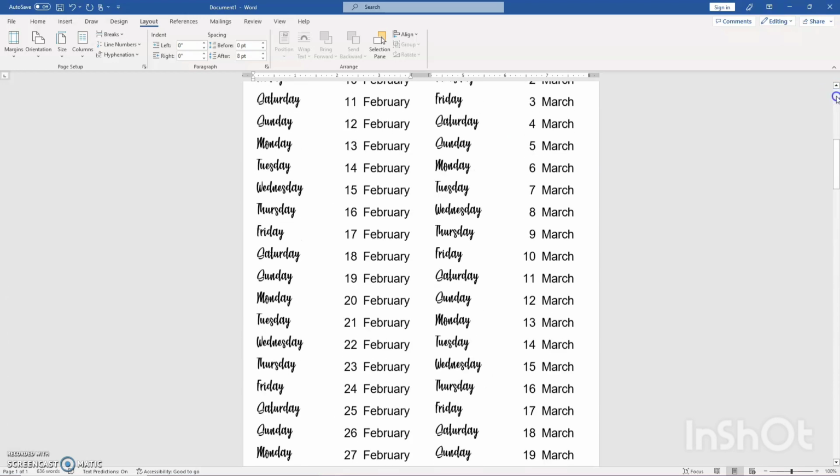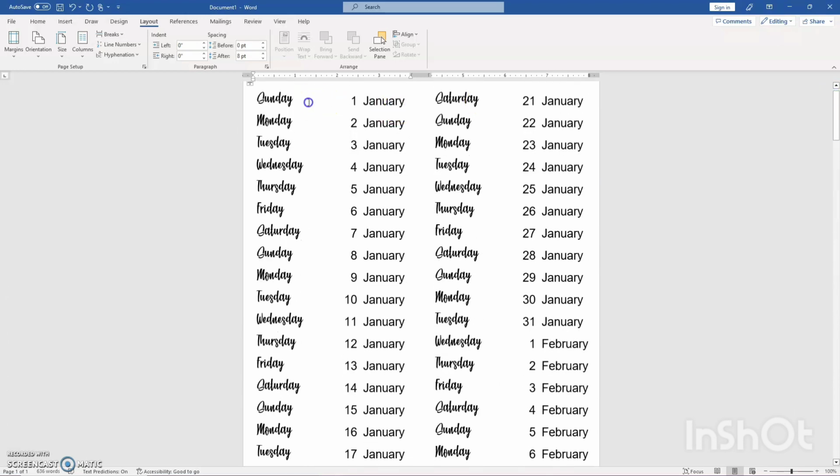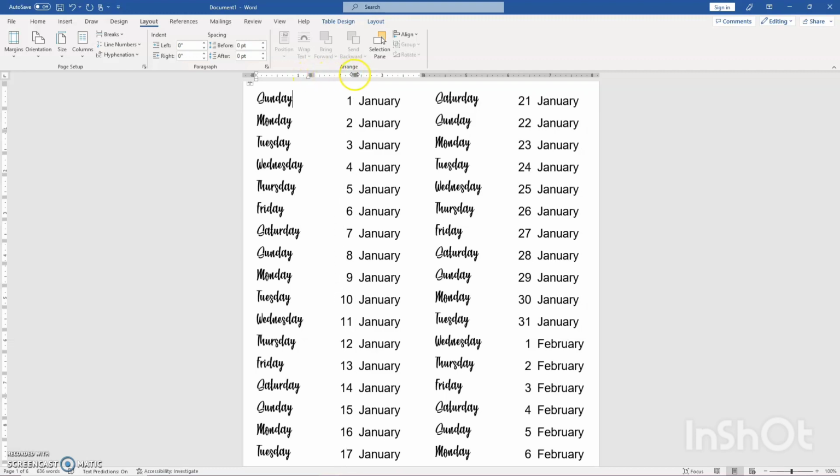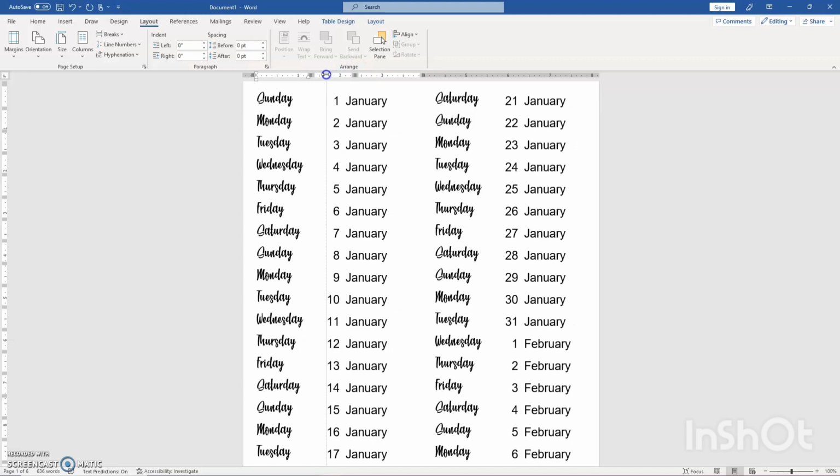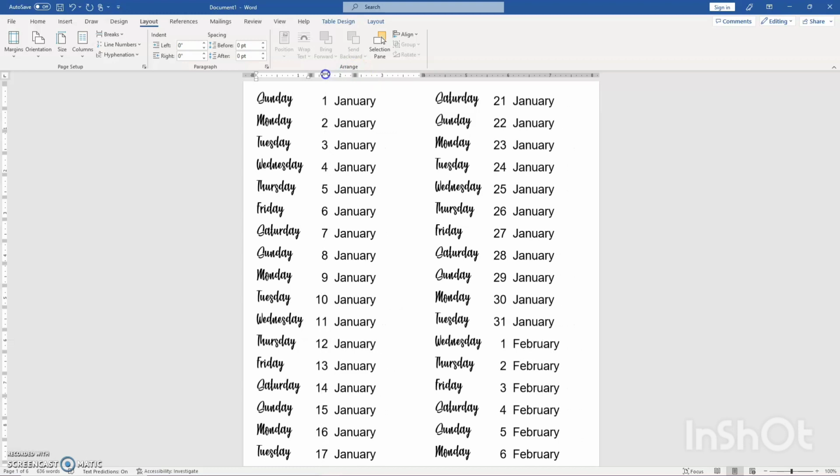At this point, it's pretty much just tweaking it so that it looks the way that I want it. So in order to do that, I do adjust, for example, here the columns, and it does adjust it for the entire document, but I want the numbers to be a little bit closer to the days of the week, so I make that adjustment.